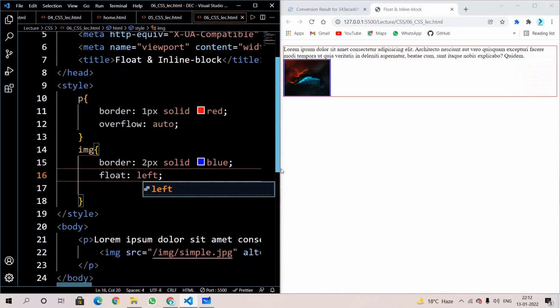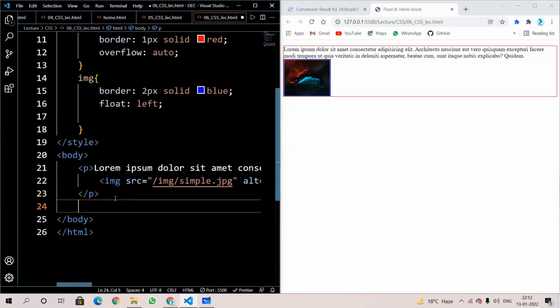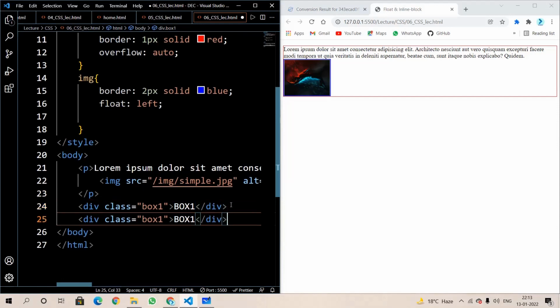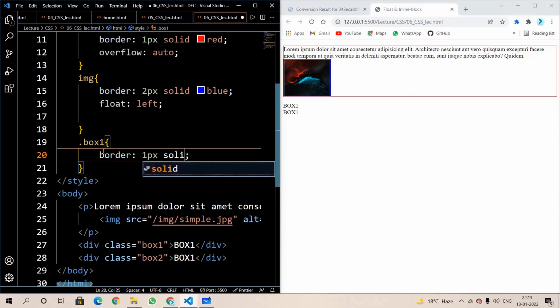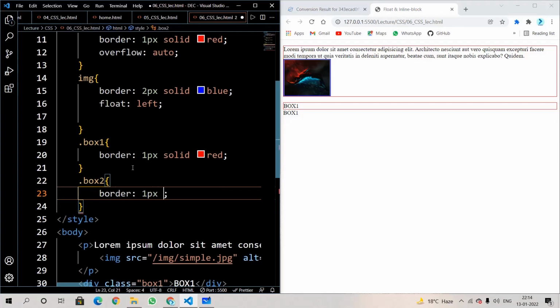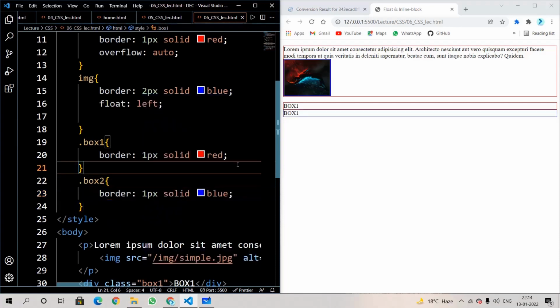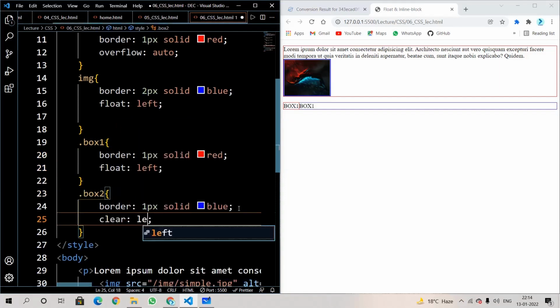Now we see the float clear property. For that, we have to create one div, that is a div box with a class name box1, and also below that there will be box2. Now we save this and we give a style to box1: border 1 pixel solid red. Now we give a border to box2: border 1 pixel solid blue. Now first we write float left, and here we have to write clear left. Yes, that is the change that we want.